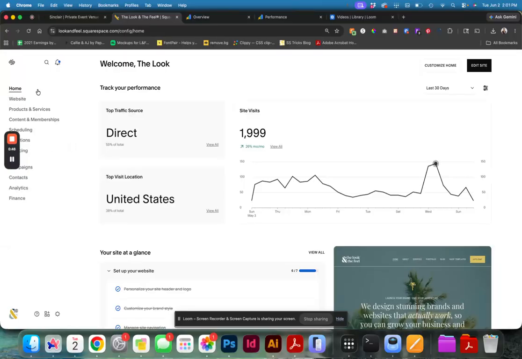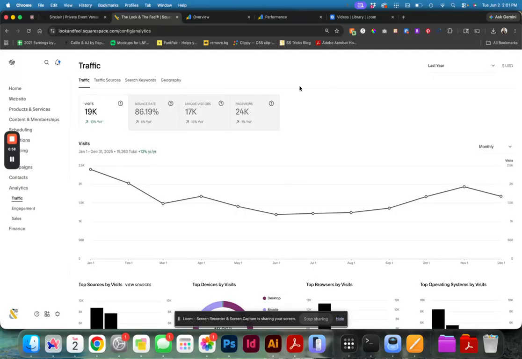So that said, I am going to head over. I'm logged into my Squarespace website. You can kind of see a little bit here of the analytics, but to dive deeper into that, you're going to go in the left-hand column and click Analytics. And so you can change the date range here. I'm just going to leave it on last year for right now.